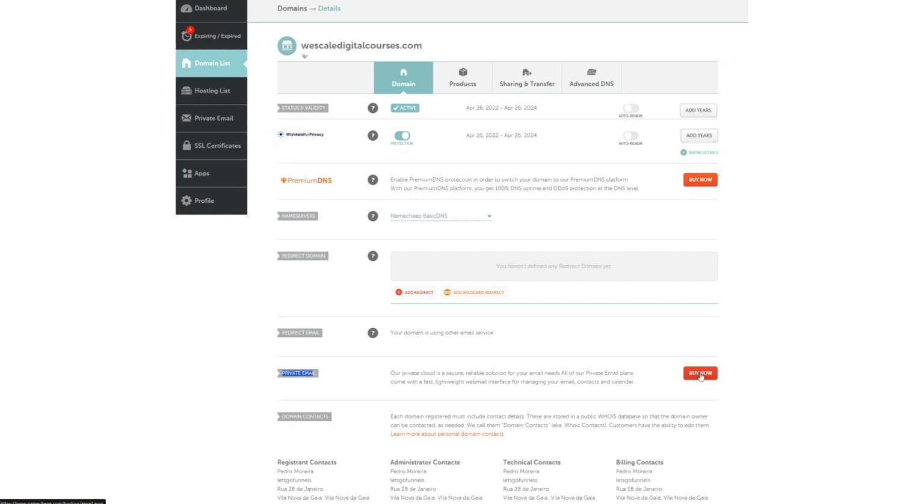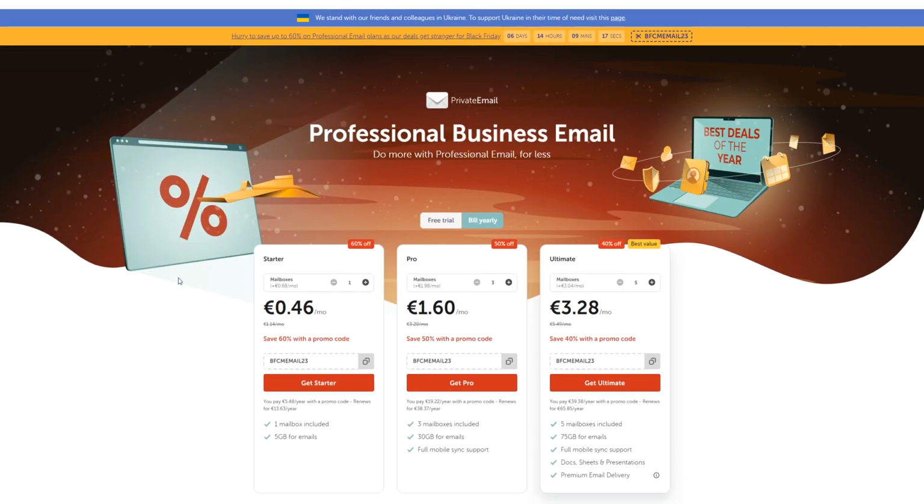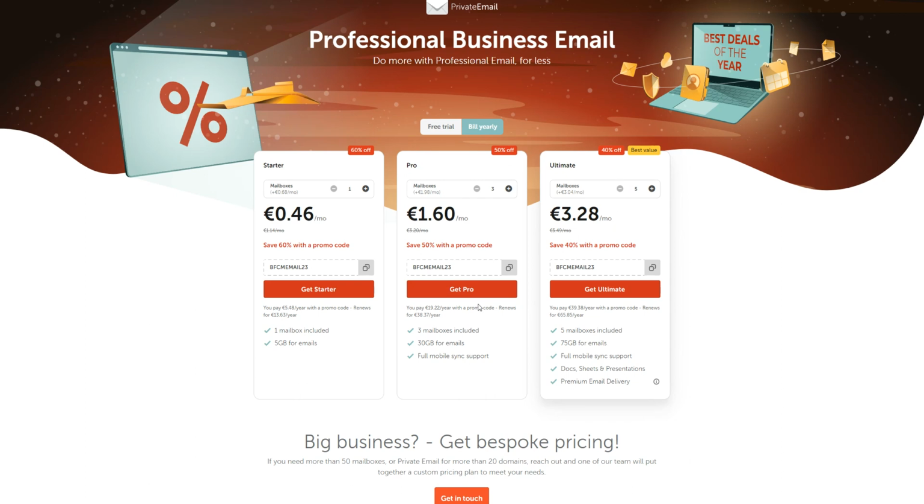So right here, you go ahead and click buy now. Once you're here, you're going to be redirected, and you do need to purchase a domain or an email service. In this case, we have 3. You can go ahead and choose whatever you like, the plan that you prefer.